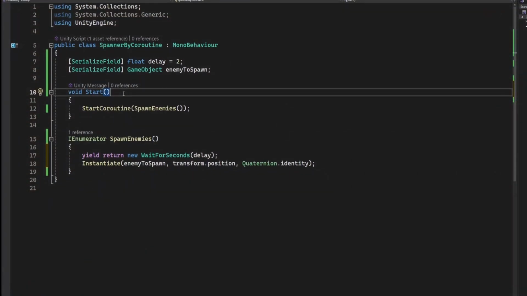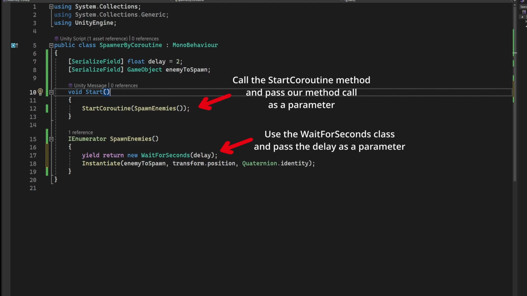The third and last way is by using coroutines. With coroutines, it's possible to break the execution of a function into different steps by using yield statements, which allow you to pause the execution of a block of code until a certain condition is met. In order for a function to be started as a coroutine, it must be of type IEnumerator. In our case, in order to wait for a certain amount of time before doing something, we can use the WaitForSeconds class like this. Then we just call the StartCoroutine function and pass our function call as a parameter.